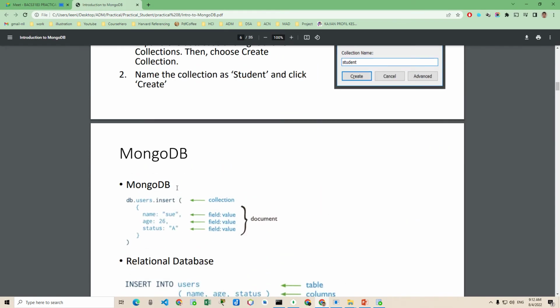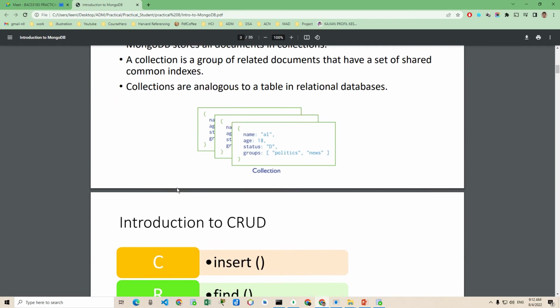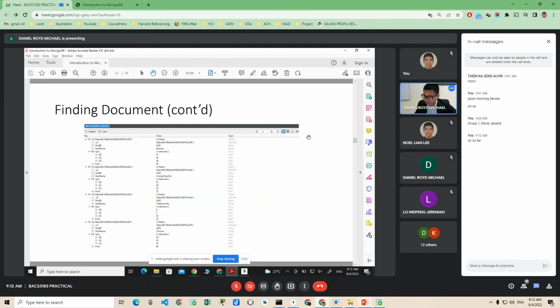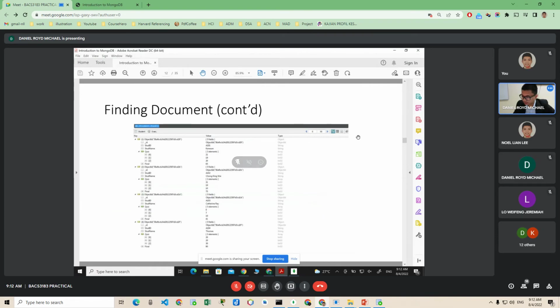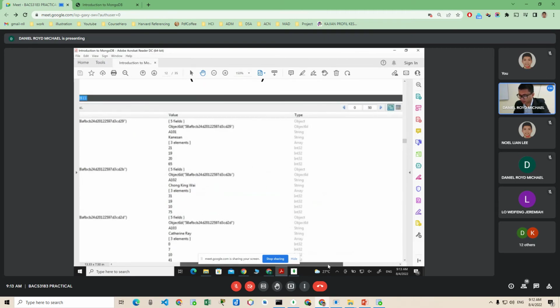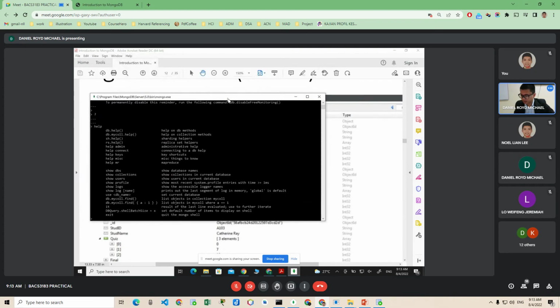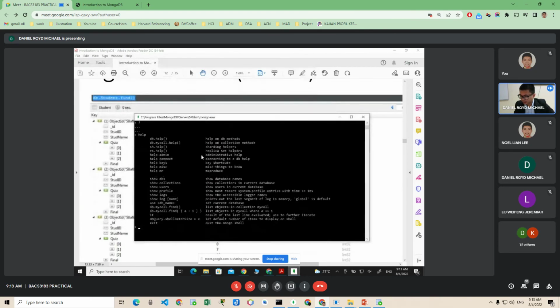So this is finding documents. This is how it looks. I'm not sure how it looks, can I zoom on this one? It looks like this: db.student.find. Let's try with our command field to see whether we are able to find. But for sure we need to get into student, if I'm not mistaken.